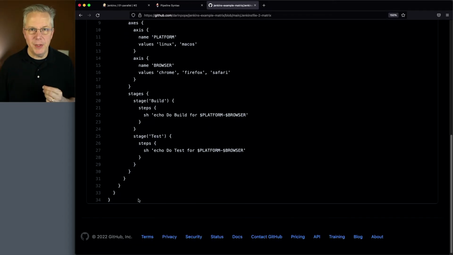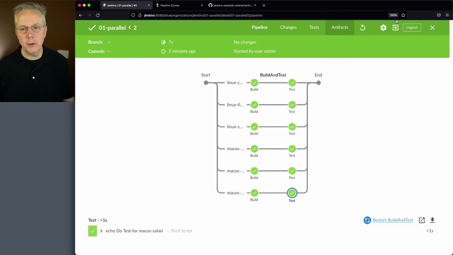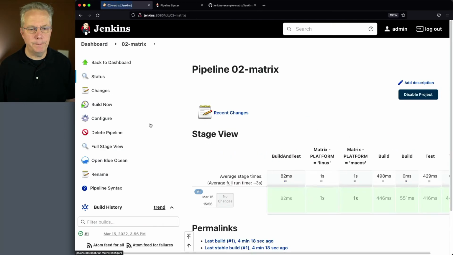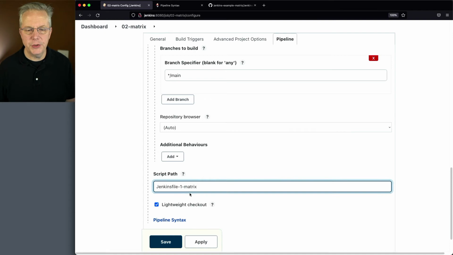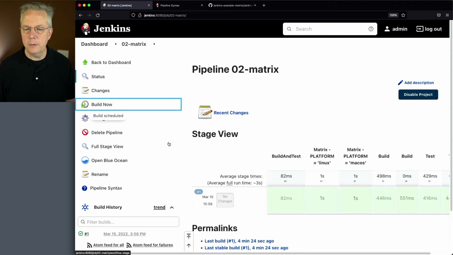Notice though, instead of it being 99 lines long, we're at 34 lines long. We've only added a couple of lines because we've only added in the lines from the previous example, just this new axis for browser. Let's go back over to our controller. Let's modify our matrix job and change that to Jenkins file dash 2 matrix and build now.